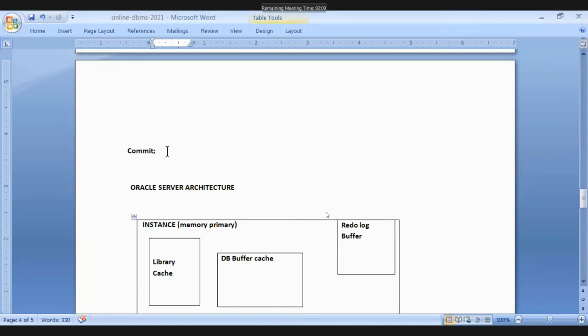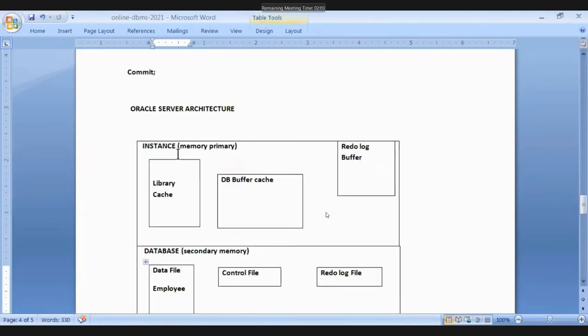Whatever I said today, have you written it in your copy? Many things, I said many things. So I will not repeat all this again.